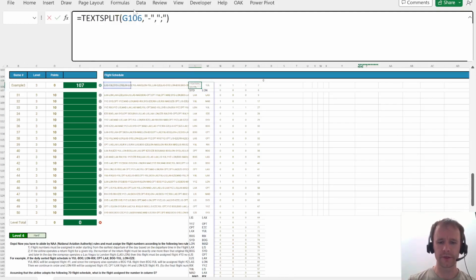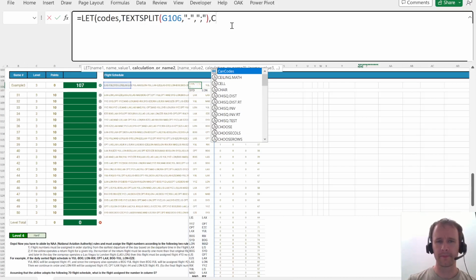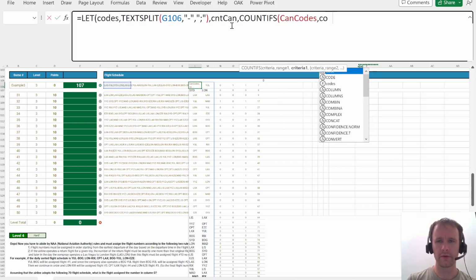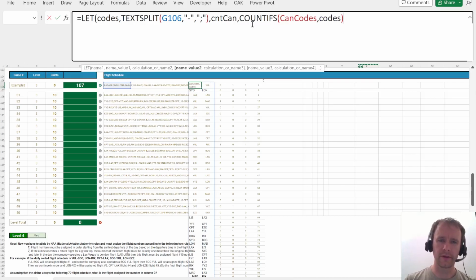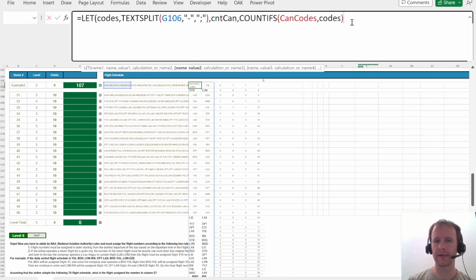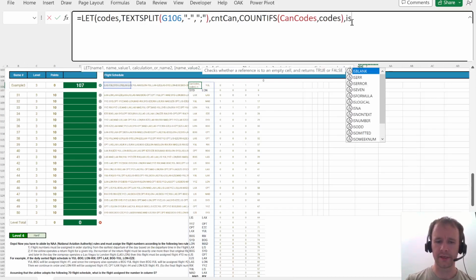Well, we'll start with let. So let codes be that. I guess let's say cnt can, count can, is countifs, can codes, codes. Now, the nice thing with countifs is that if you feed it in an array as the criteria argument, it will output an array of that size. So it'll just tell you for each of these cities is the code that. Then I'll just say is Canadian.